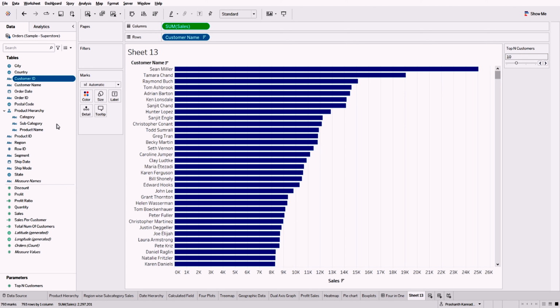It says set. I repeat, right click on customer name. A window pops up in which you need to select create. Another small window comes up. In that you select set. Another big window should pop up.